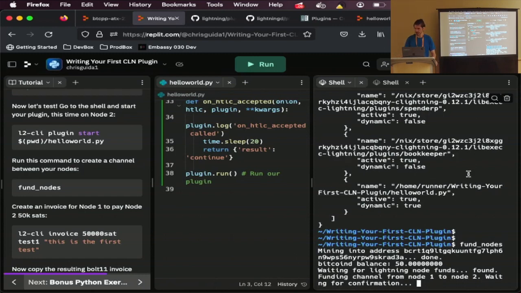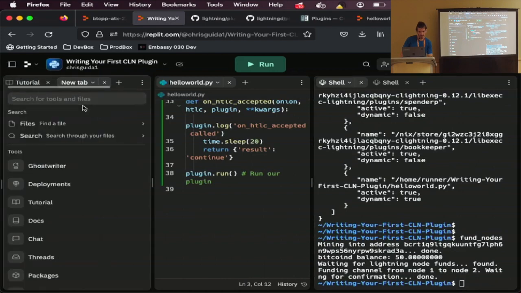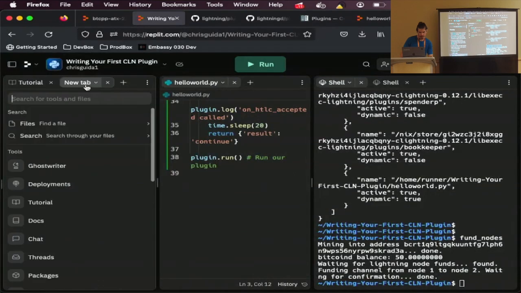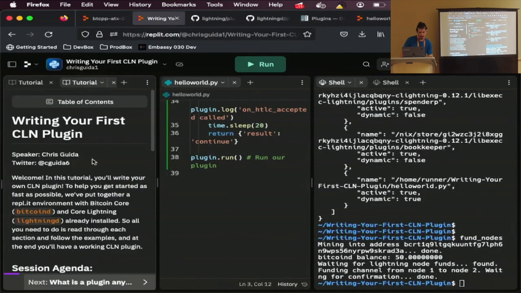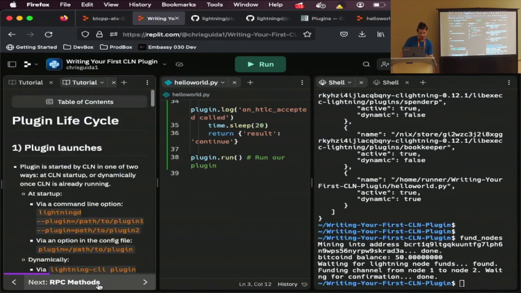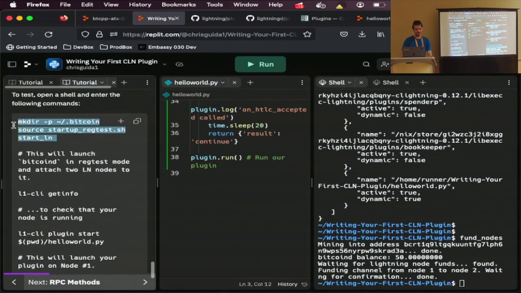Which 3 commands? So at the very beginning, I'll show you. These ones. So at the very beginning, you'll see, in plugin lifecycle. Okay, so these 3 commands here. If your Replit shell restarts, just run these 3 commands again, and then you'll be back in business. Okay. Yeah, I'm sorry, that's a limitation of Replit that I was unable to work around.